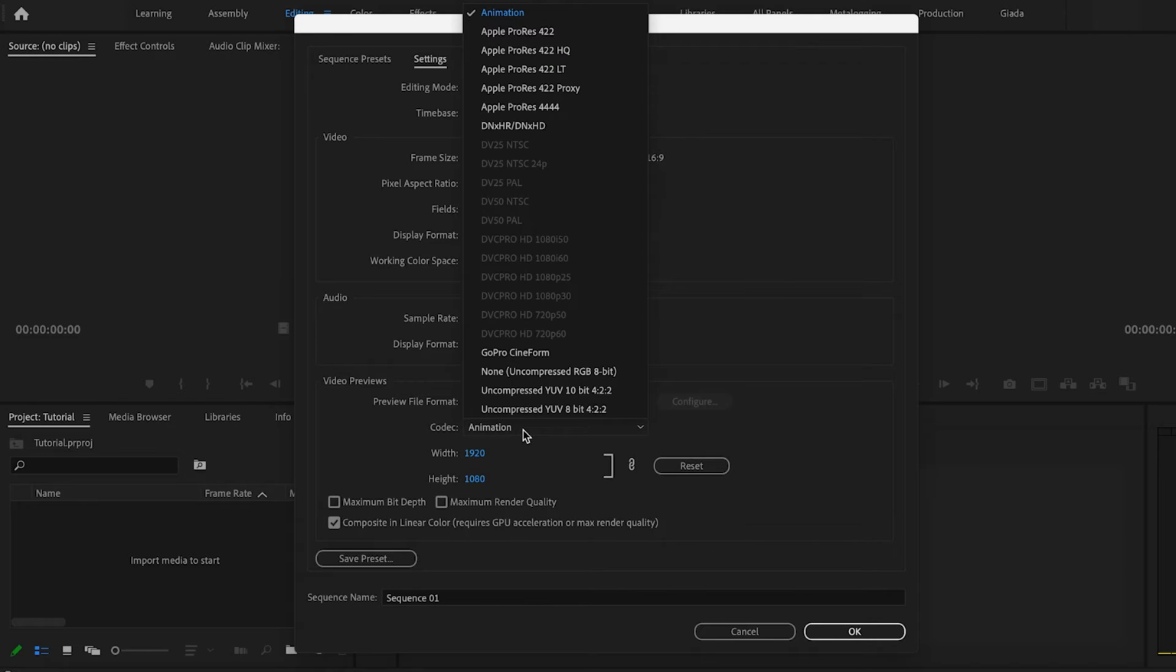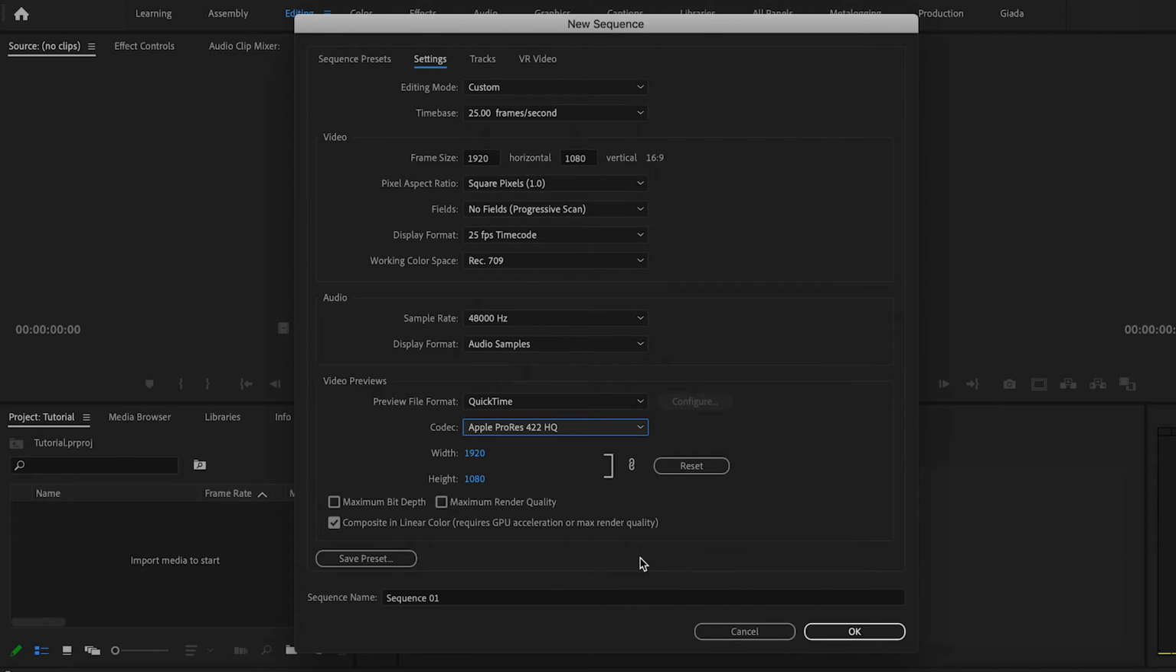Preview file format, QuickTime. I wonder if I could save this to the description, and then you can just download my preset. That could be a possibility. Okay. We will also call this tutorial. Or we can call it learning. Oh, let's call it learning timeline.